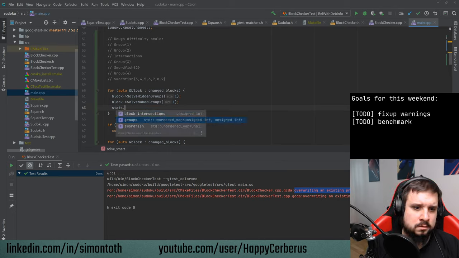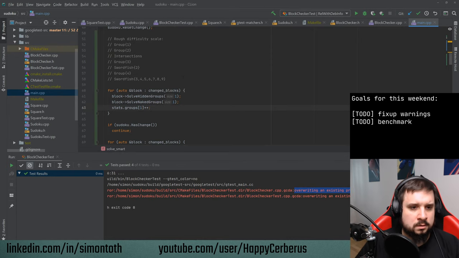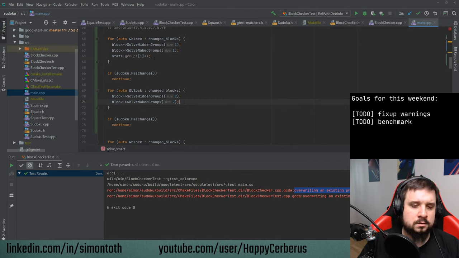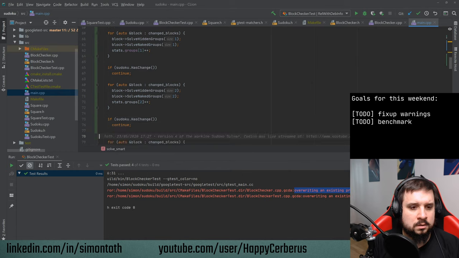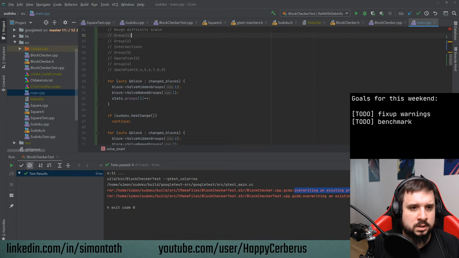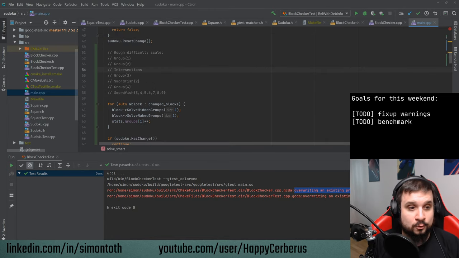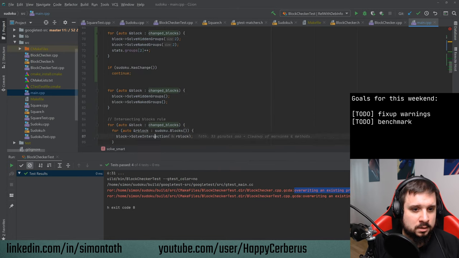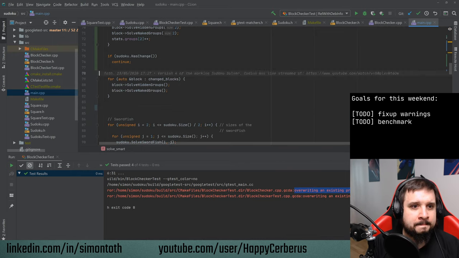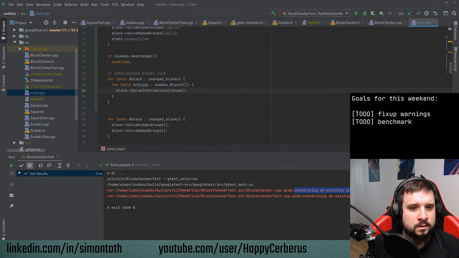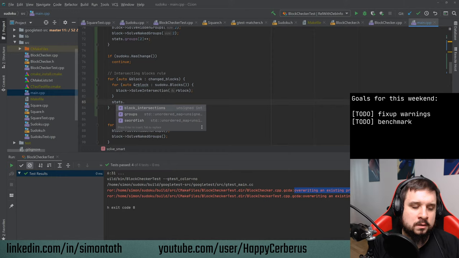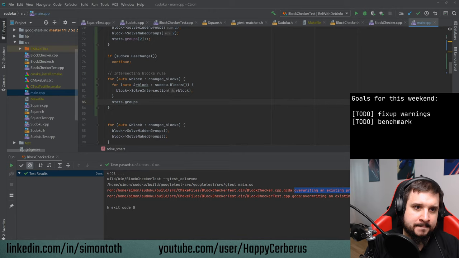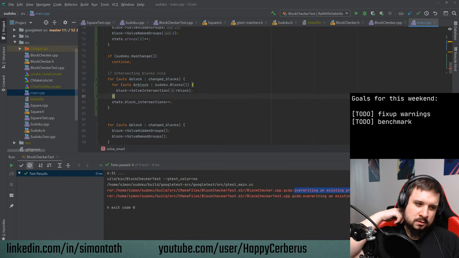Stats, groups of size one. Okay, then same here, but group size two. Then we set after group size 2, we go to intersections, which is this one. I guess we want to increase it here, so again for every changed block. Groups, not groups, not intersections. Oh wait, are we actually doing this correctly?